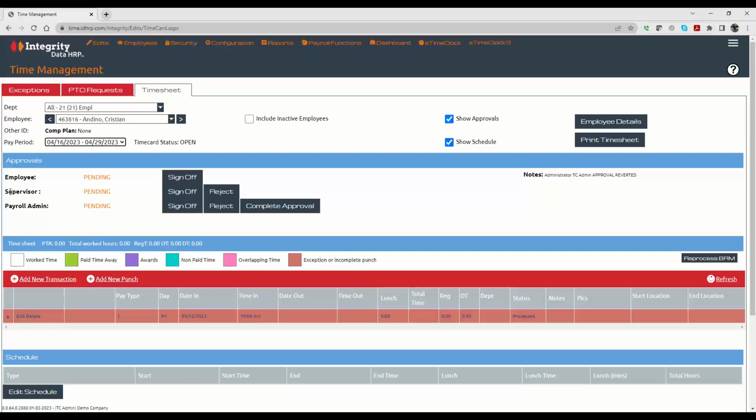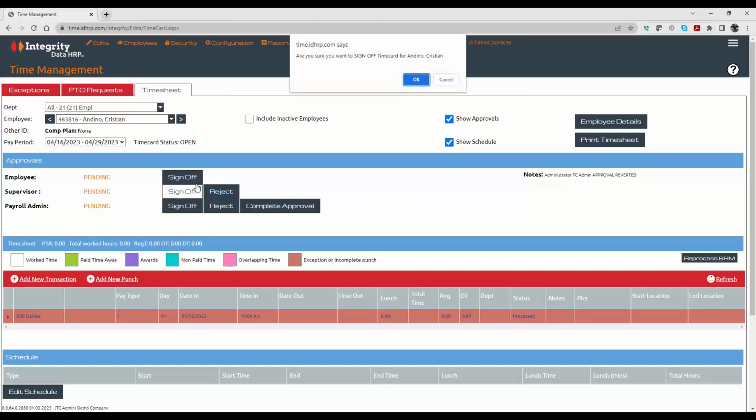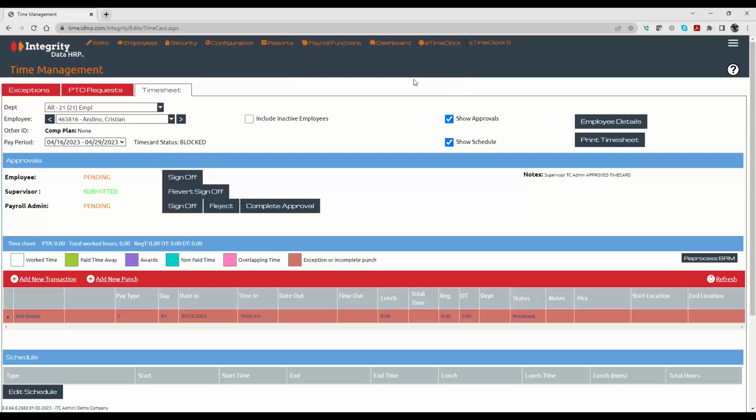If you're the supervisor or a manager, you're only going to see your specific sign-off ability and not the others. You'll be able to see if it's been approved, but you would not actually be able to sign off. So here you would just click sign off, click OK, and we see it submitted. This blocks the pay period.